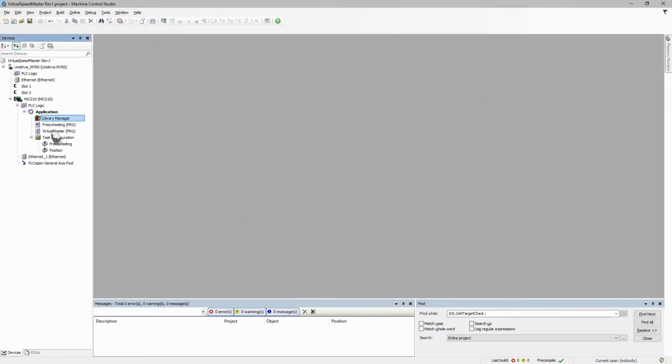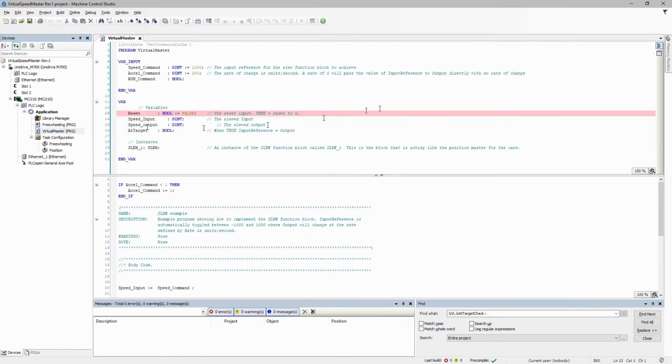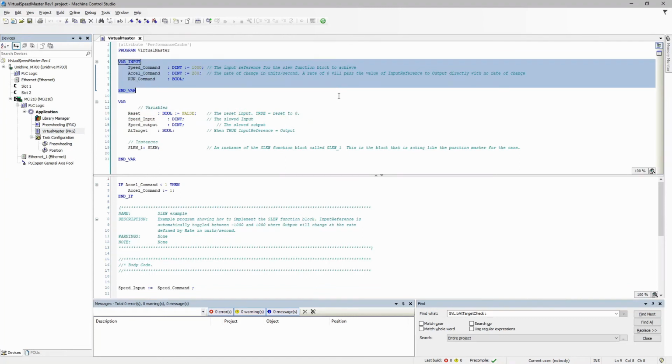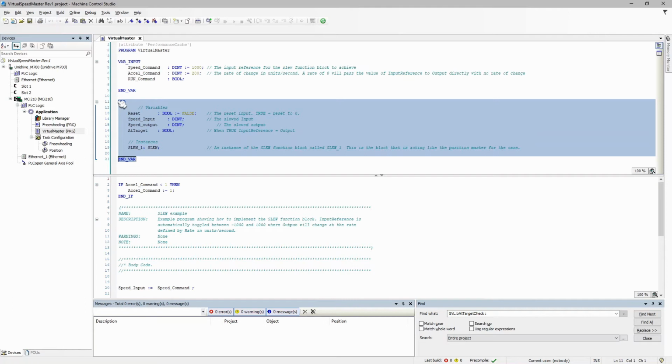Alright, so over here in the virtual master, let's go look at it. At the top of the virtual master, you're going to see I have two groups. The first group here is called the variable inputs. These are used to set up what speed I want it to go, what the accel rate I want it to be, and whether or not we're going to run or stop. And these are the internal variables.